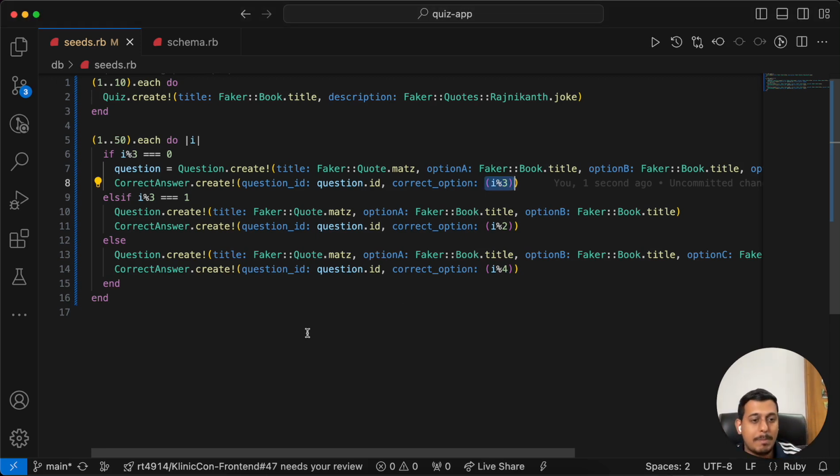Now we have to figure out the mapping also. But for mapping, I'm not worried about it. I could have improved it in a bit better way. But what we can do is we know that all the quiz IDs will be 1 to 10 and all the question IDs will be 1 to 50. So we can add quizzes accordingly.